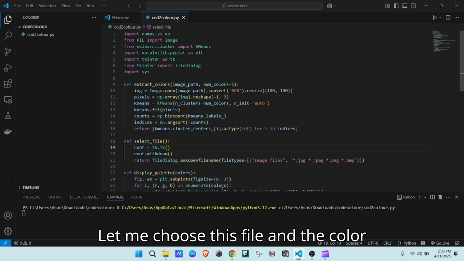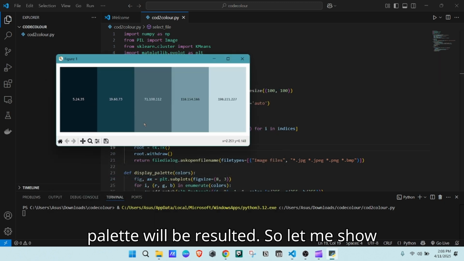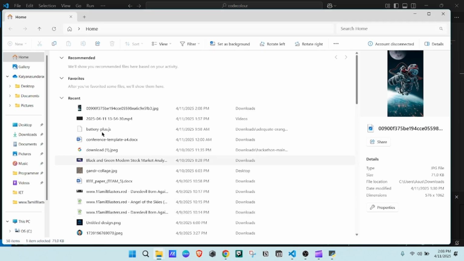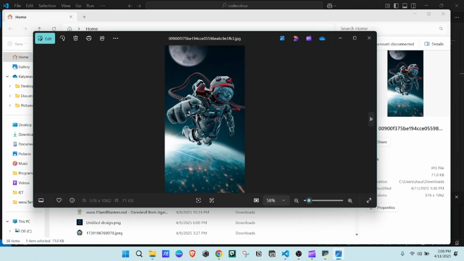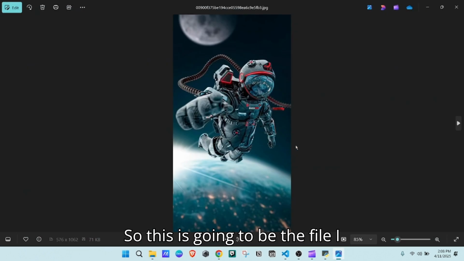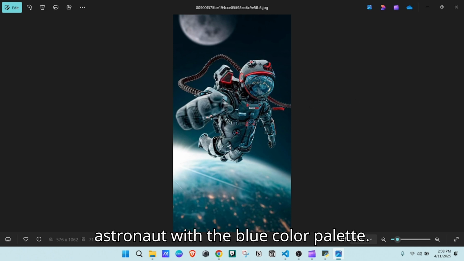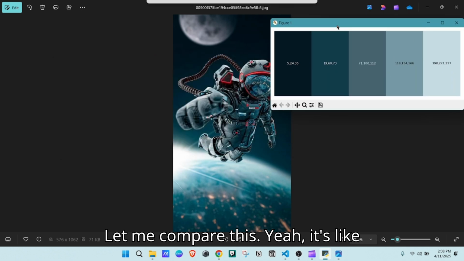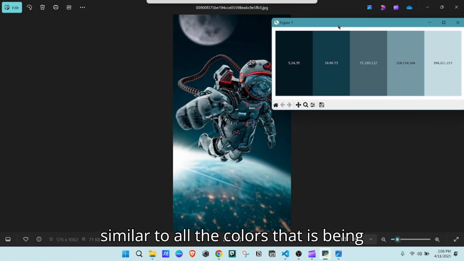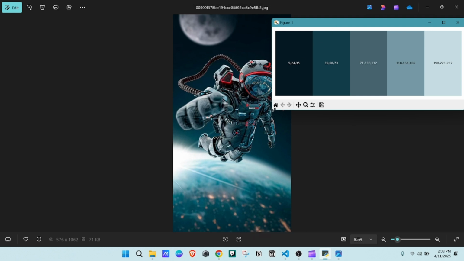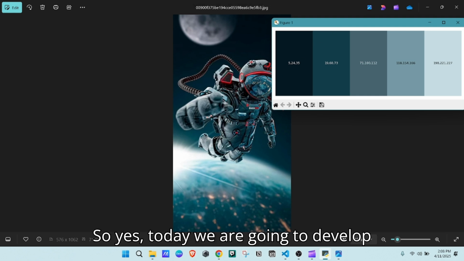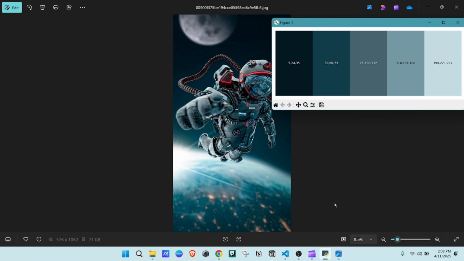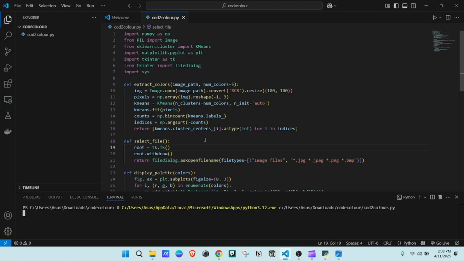Let me choose this file and the color palette will be the result. So let me show the file now. So this is the file, an astronaut with a blue color palette. Let me compare this. Yeah, it's similar to all the colors that are being focused on, approximately. So yes, today we are going to develop this application using Python. Let me start with the code in a new file.